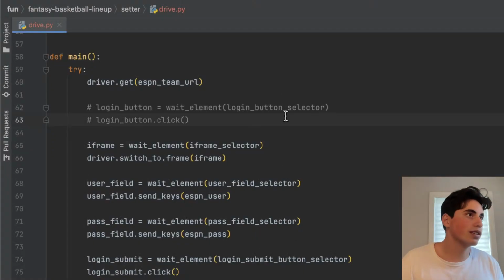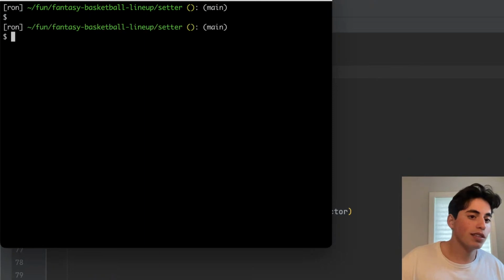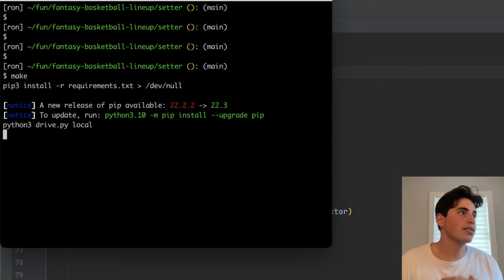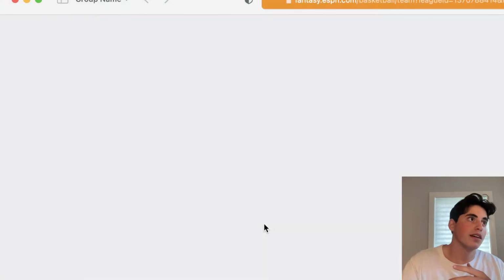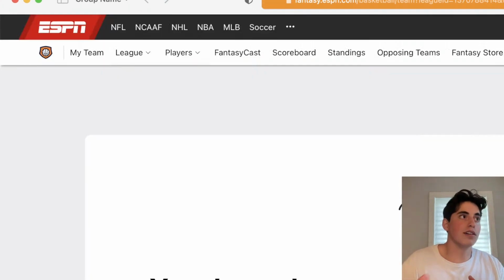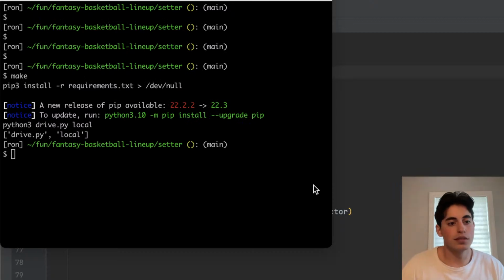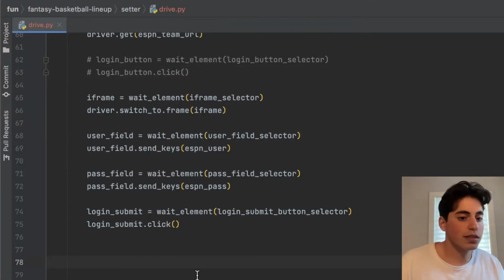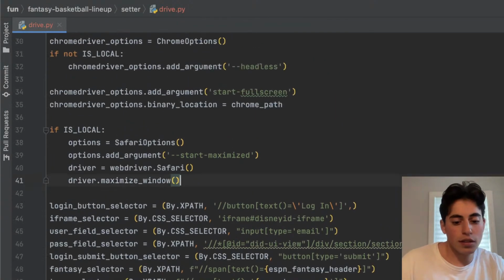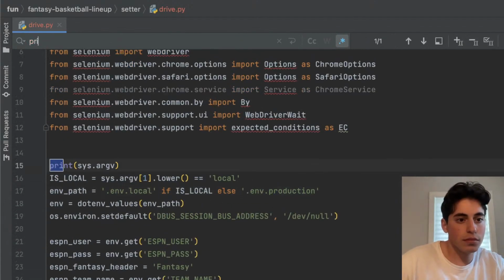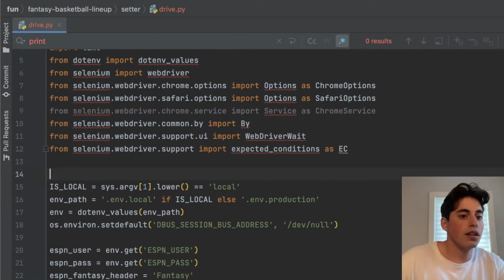I've got a prototype over here. Simply all it does, very start, it opens up the page, logs in for me, I get to the team, and that's it, and it leaves. Over here we can probably remove this. Where is that? Right there. Let's take it out.